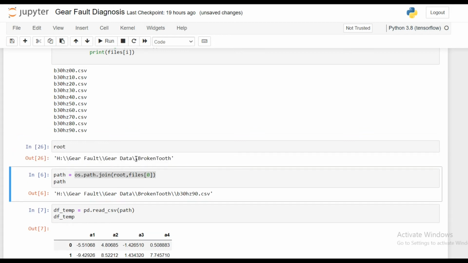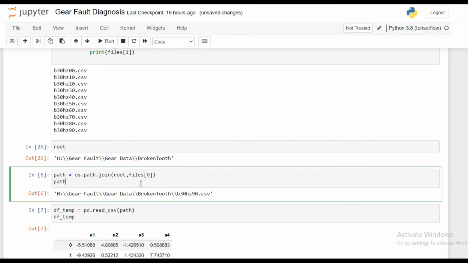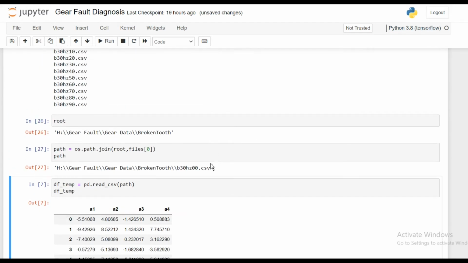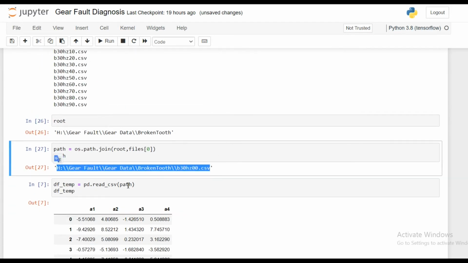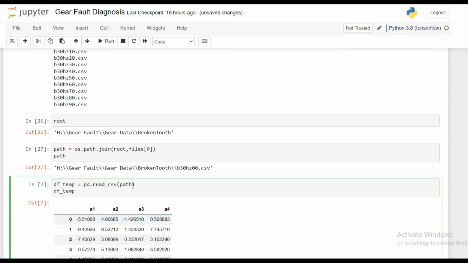If I just print root, this is my root folder. Then I'll use os.path.join to join this root folder with the first file. So my path looks like this right now. Now I can just use this path to read this particular CSV file.